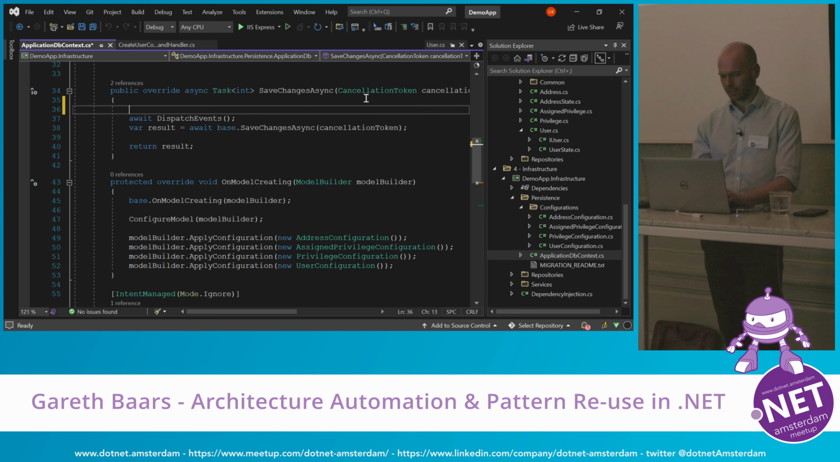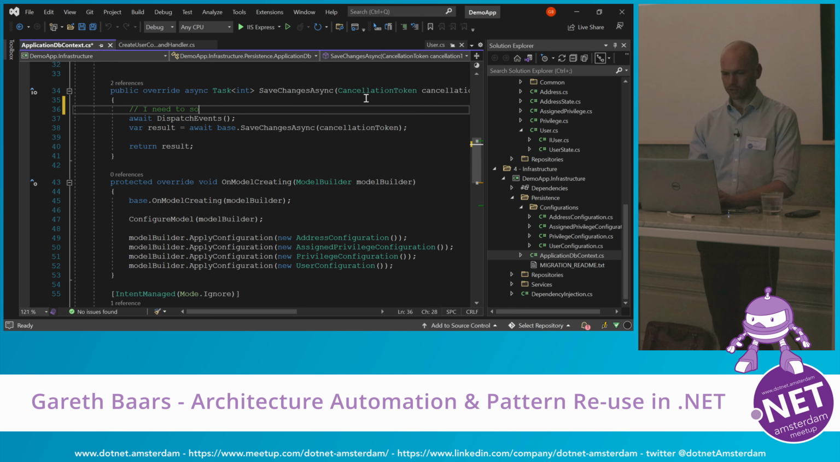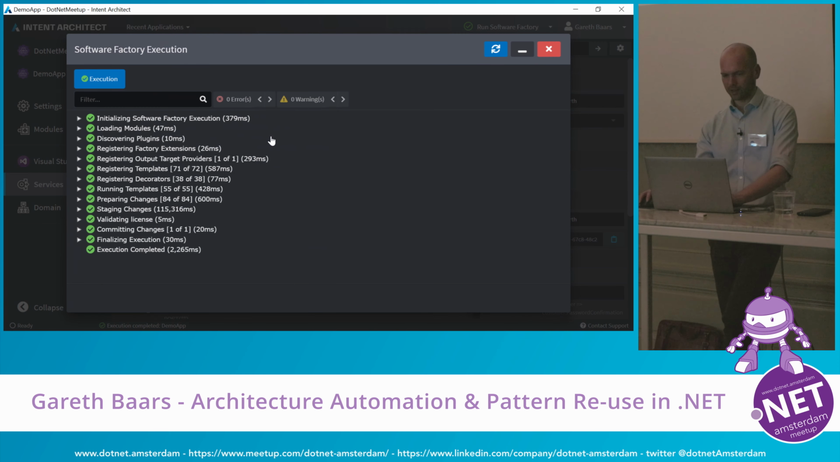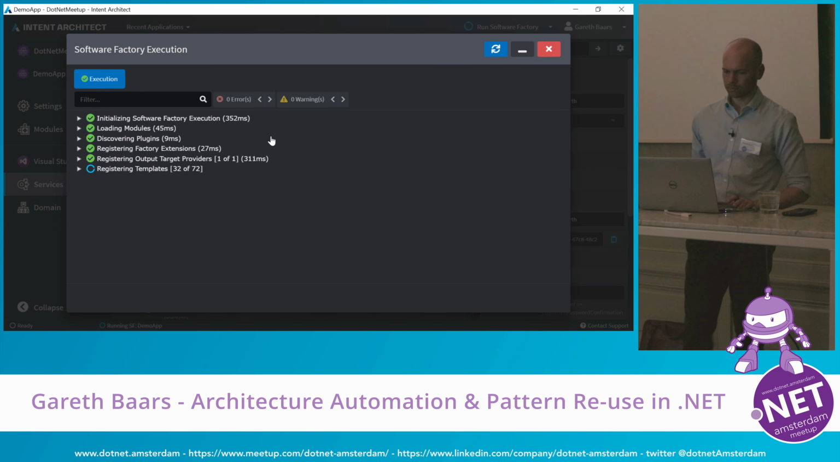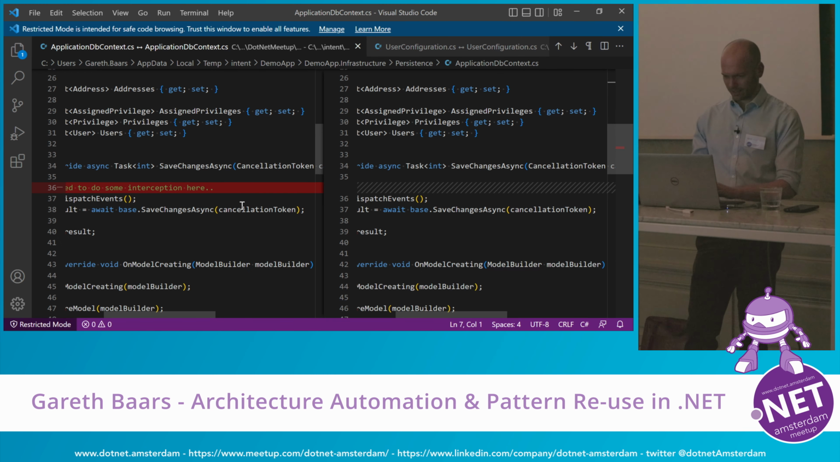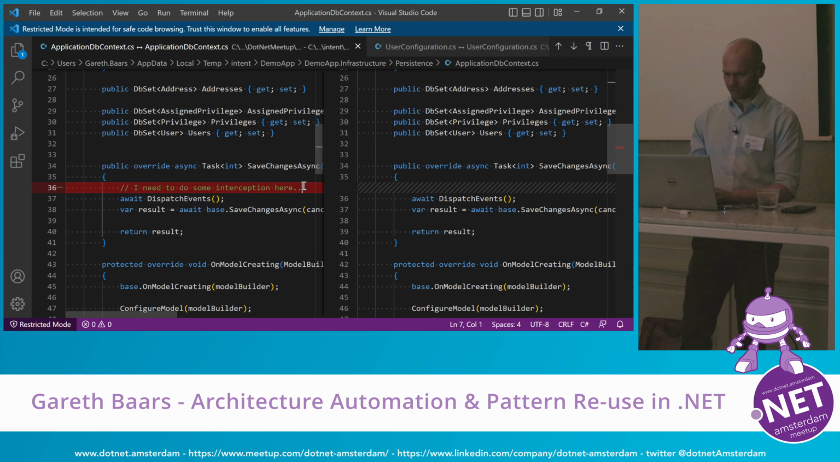But what happens if I came in here and I said, I need to do some interception here? So I wanted to put some logic in there. I need to call something. I need to be able to do that. If we re-execute the software factory execution, it's going to say, no. That's the old pattern. The old pattern had, need to do some interception here. The new one doesn't have that.